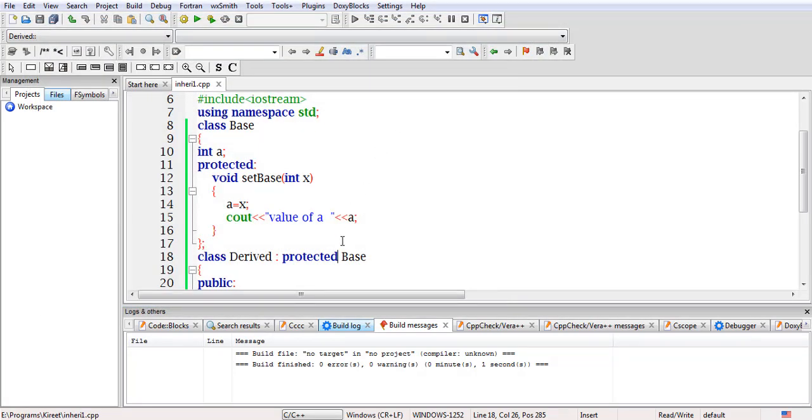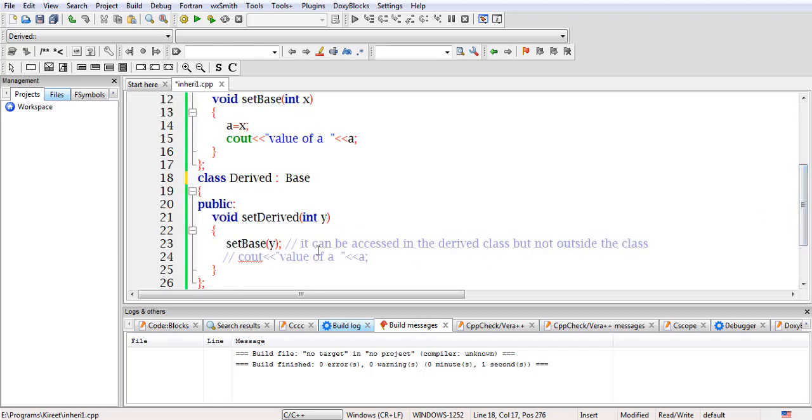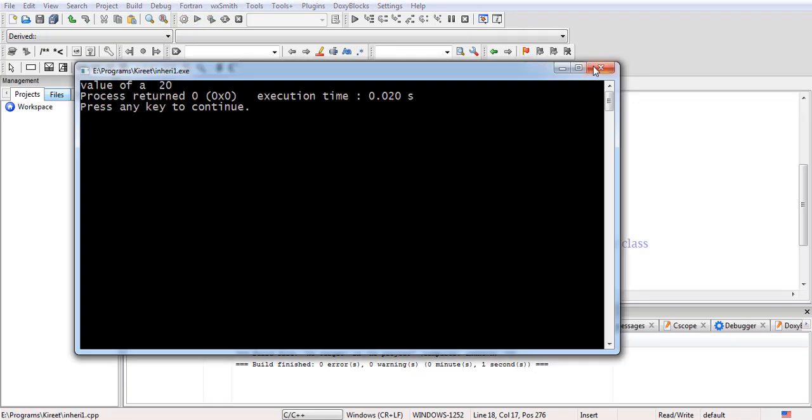Or if you make this private, so the mode of inheritance is private, then it can be accessed in the derived class, but it cannot be accessed outside the class. The protected member will be accessed in the derived class, and now it is private, and a private member can be accessed within the same class only, but it cannot be accessed outside the class. So here you can see there will be no change, and the output will be the same.